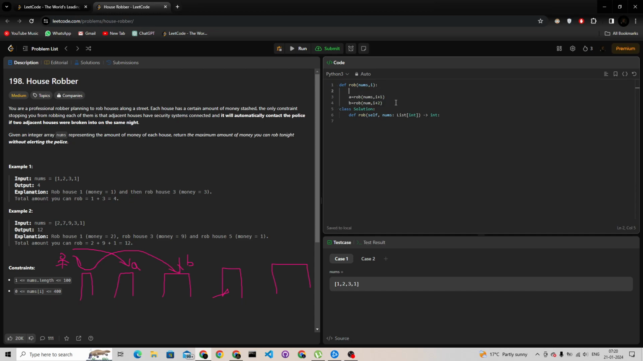In this case in which we are robbing the house, we're going to be adding the value of the money in the first house, because we have robbed the first house, so we have to add the amount we have robbed here. That is going to be nums[i]. And we are going to write an end case here.